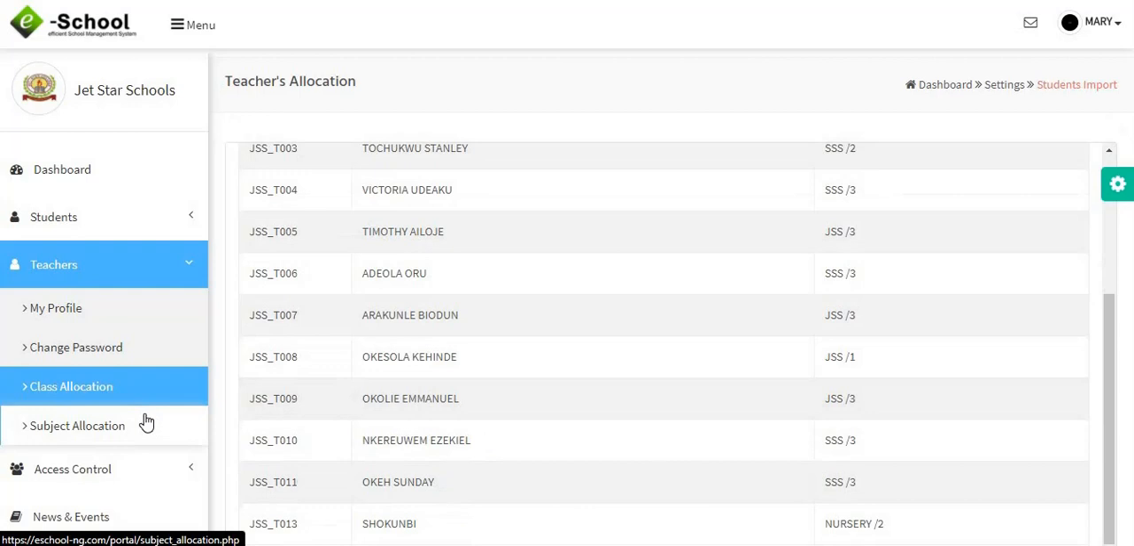So if you want to view the subject allocated to each teacher, you can click on the subject allocation to view the subject allocated to the teachers. This will automatically take you to where you can view all teachers and their respective subjects that they take.